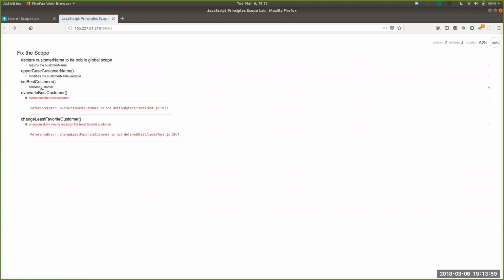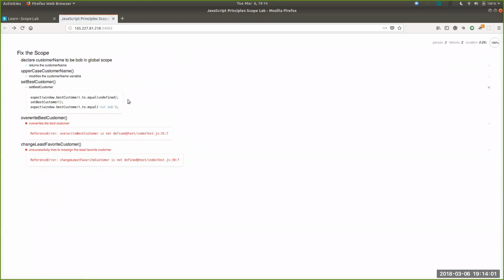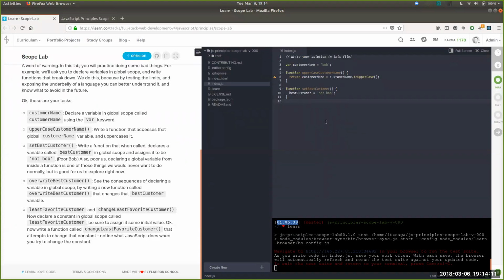Yep, there we go. Expect window.bestCustomer to equal undefined at first. And then we run our function and we expect window.bestCustomer to equal not Bob. Going good. All right, what's up next? Overwrite best customer. All right, function overwrite best customer.